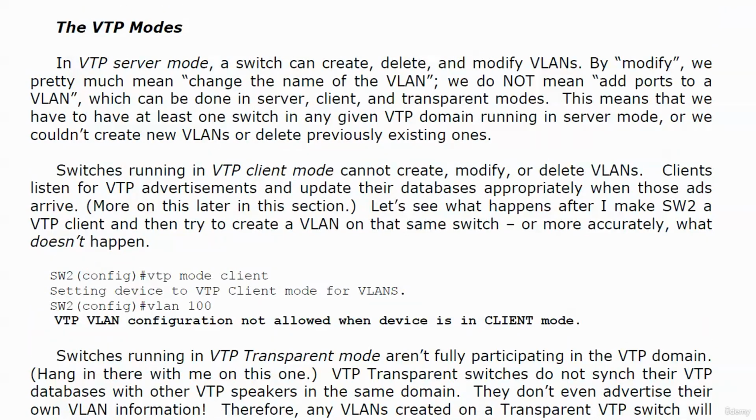why we care. Now in VTP server mode, a switch can create, delete, and modify VLANs. Now create and delete, of course, are pretty self-explanatory, but modify is a pretty wide open term. What we mean by that is pretty much change the name of the VLAN. We don't mean add ports to a VLAN, because I've heard from a lot of students on that over the years. It's like, am I not going to be able to add ports to a VLAN on a VTP client? Well, yeah, you will be able to, in server, client, or transparent modes. We don't really consider that a modification of a VLAN.